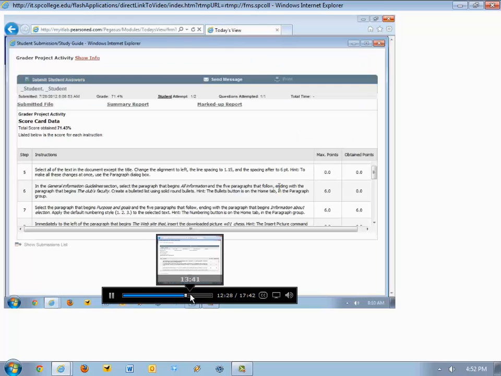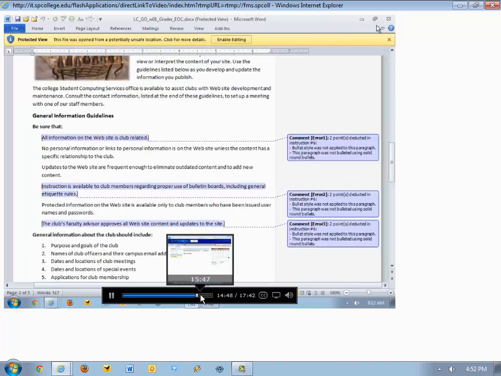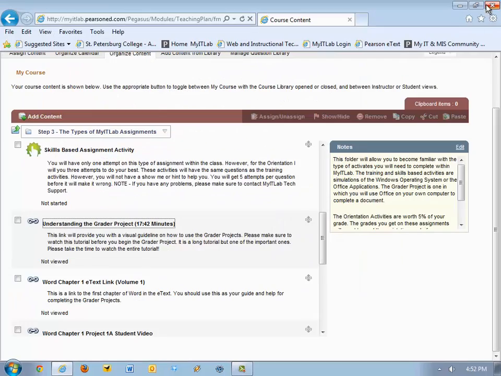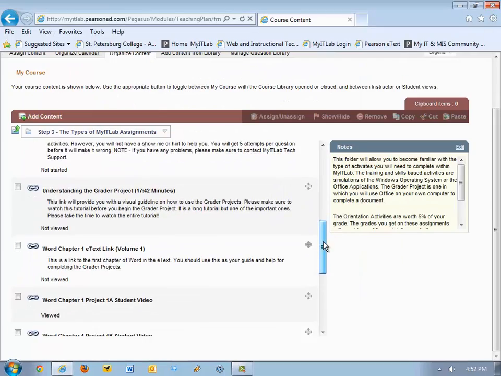Then I have them go through the different ways that they can submit it, since they get 2 attempts on that.